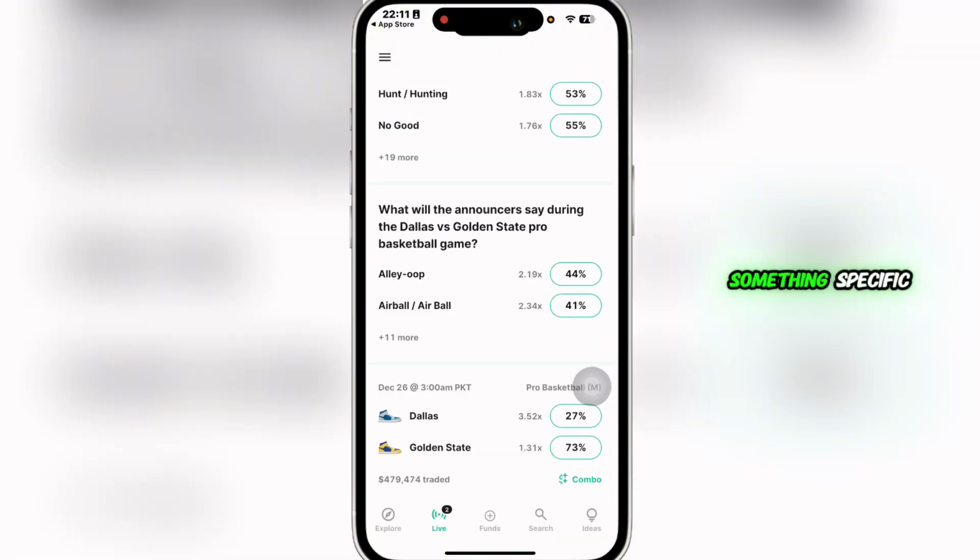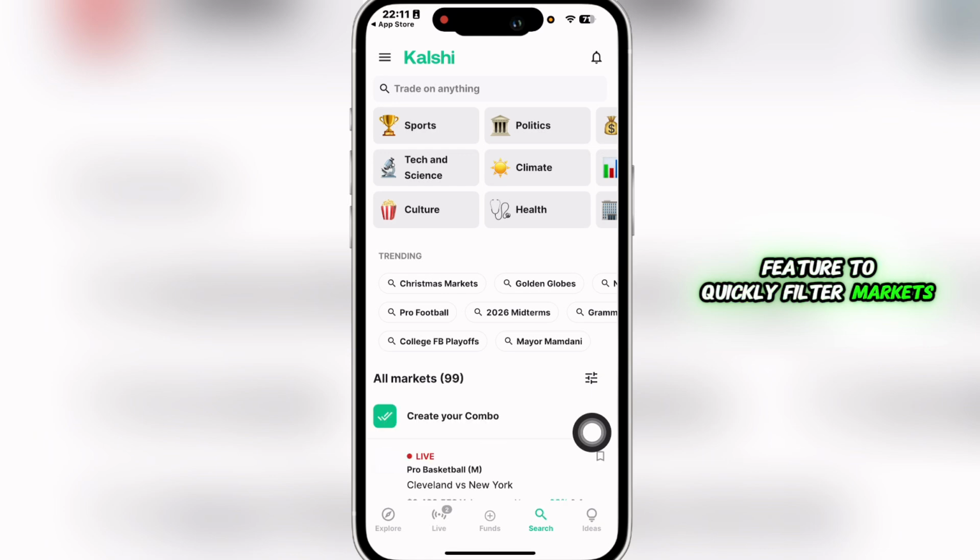And if you're looking for something specific, you can use the search feature to quickly filter markets or bookmark your favorite ones for easier access later.